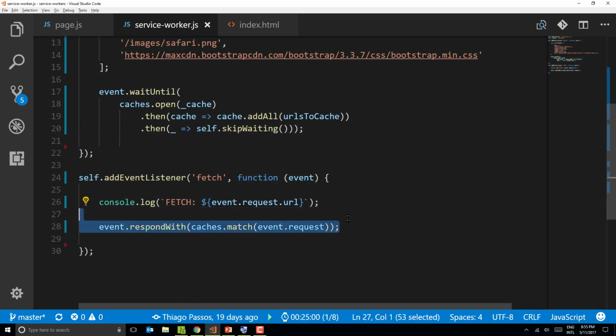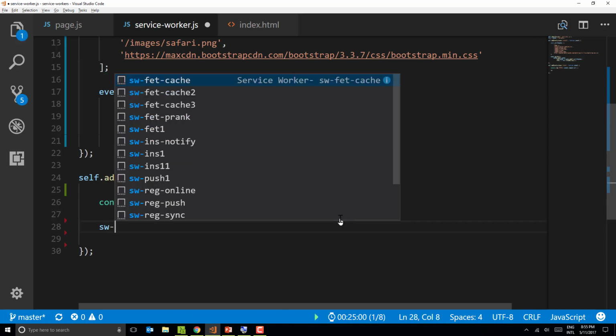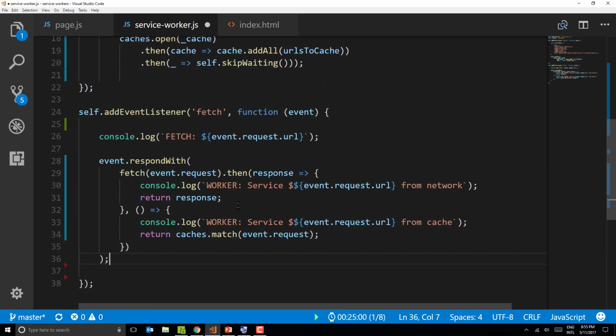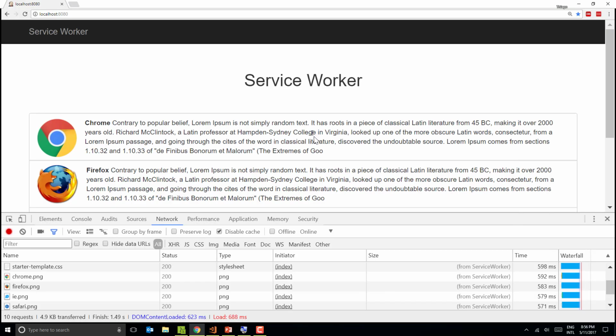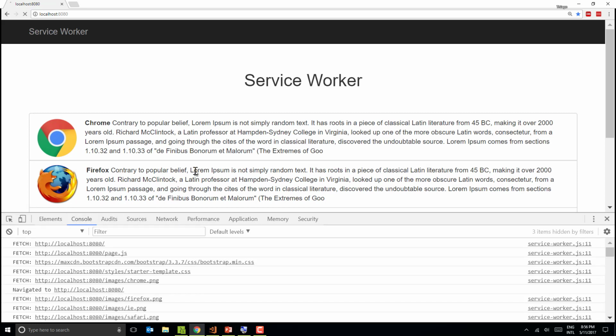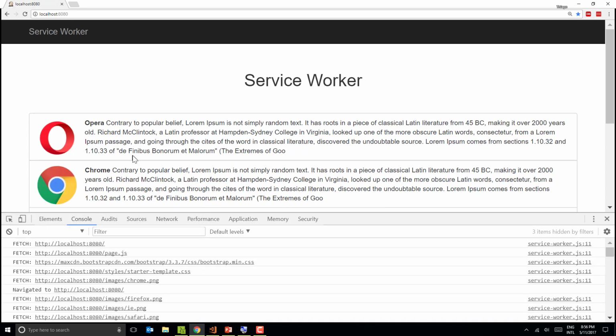So what I'm gonna do here, so I can improve this script a little bit, is I'm gonna try initially to get the request. If that works, then I respond from the network. Otherwise, I'm getting from the cache. Okay. All right. So let's update that. I'm going to update my service worker. Cool. So once I update, it should bring Opera, the new browser. Cool.